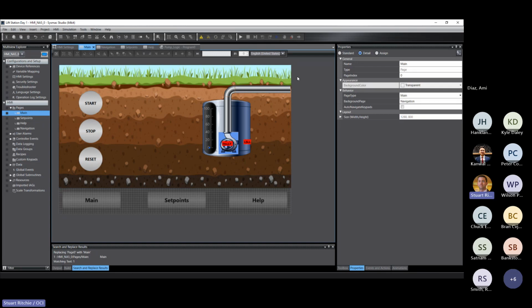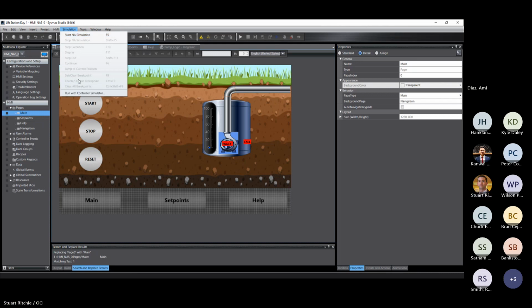Good. So now the moment we've been kind of building up towards is we can simulate our HMI and our PLC at the same time, so that we can see changes in our ladder logic, and we can utilize the objects on the screen that interact with tags in the PLC. So up at the top, we have simulation, but instead of the first selection, start NA simulator, we're going to go down to the very bottom and we're going to run it with the controller simulator.